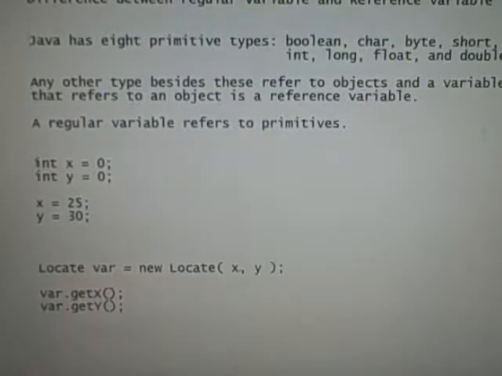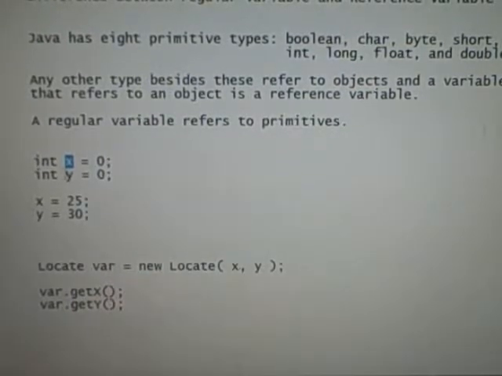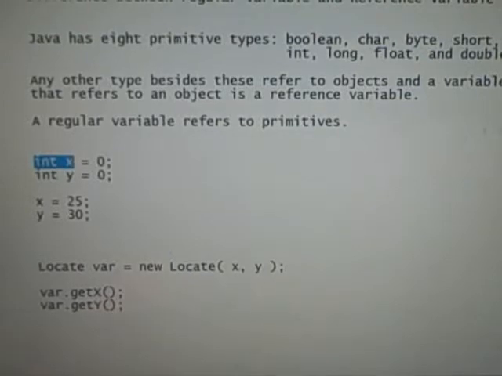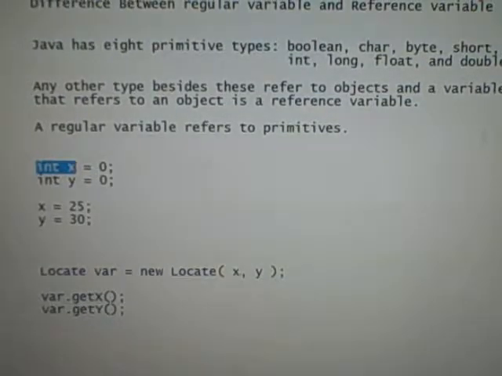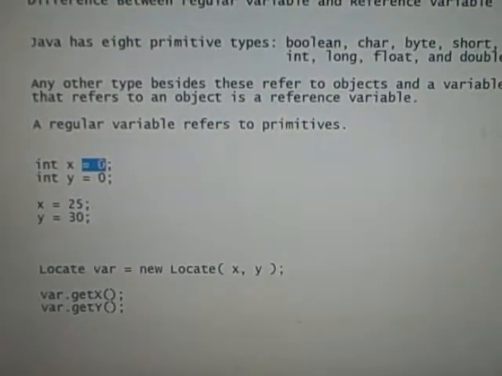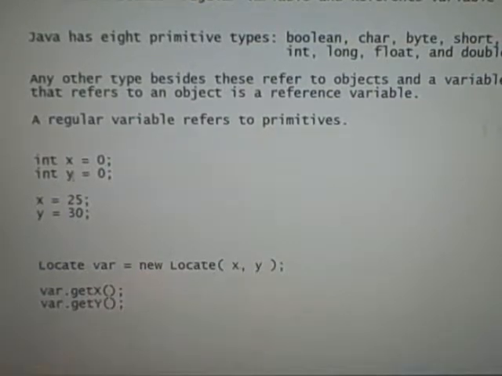Let's go ahead and see some examples. x is a variable, y is a variable. x and y both store values. x is of type int, y as well is of type int. In this part, we have declared a variable named x of type int, and initialized it at the same time. So the space that we created of type int would now store 0, and same with y.